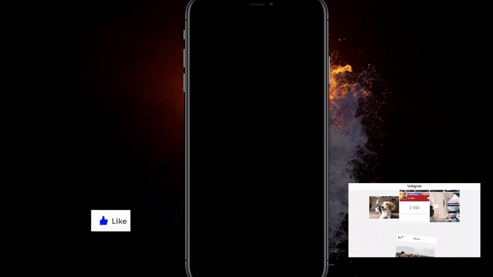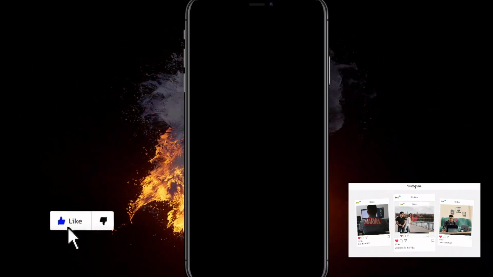Hey, in this video, I'll show you and I'll explain what the numbers mean on Snapchat.